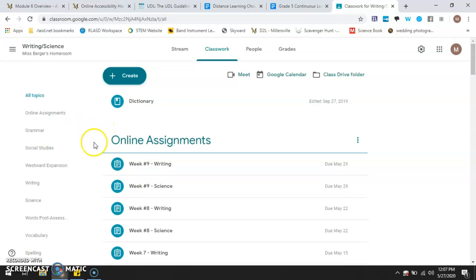I also, at some points, have the social studies section, because our writing also incorporates social studies that they're learning in a different classroom. So this can really become easy for them to use and navigate, especially with me introducing other topics that are not necessarily just devoted to writing and science.